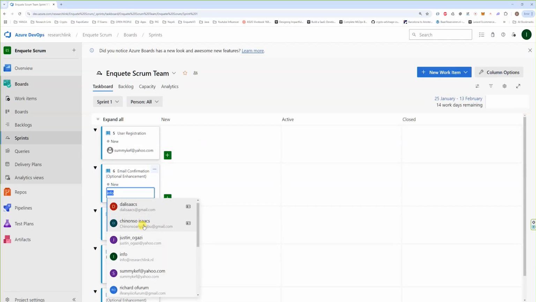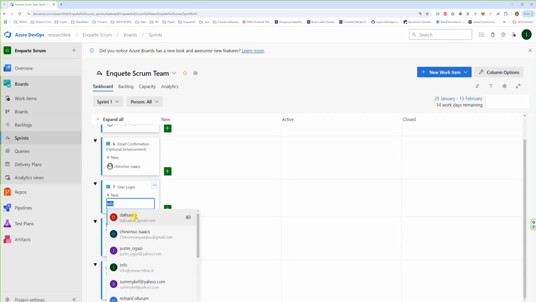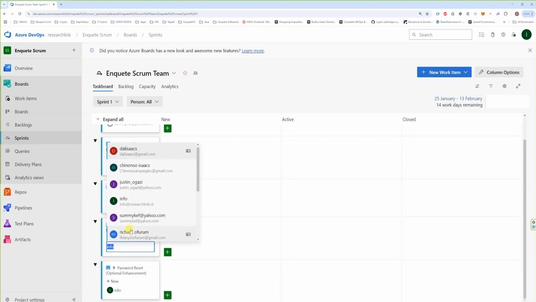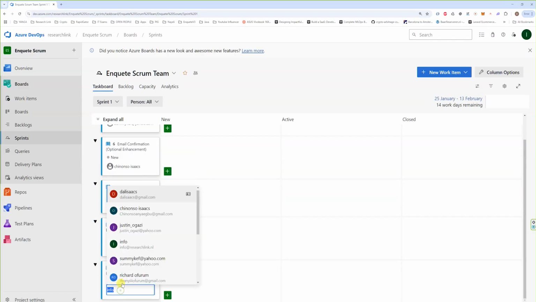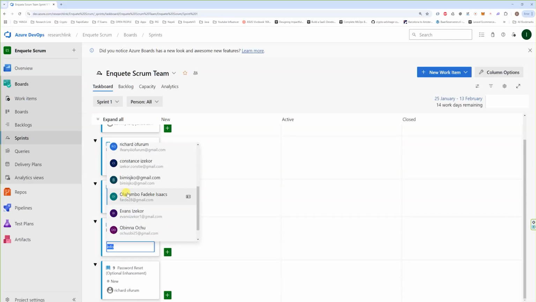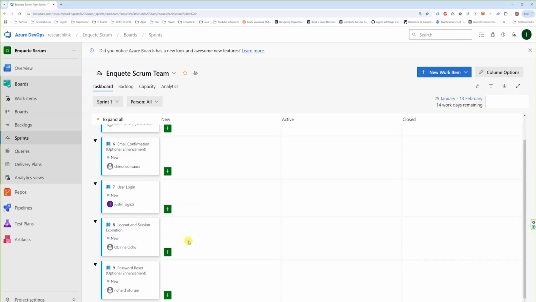Obi, you're going to work on, where is Obi? Yeah, Obi is going to work on the logout sessions. Let me see who are we missing? Constance, right? Constance, we're going to give you Constance. So two people are going to work on one. Let me see which one is going to be quite interesting for you.